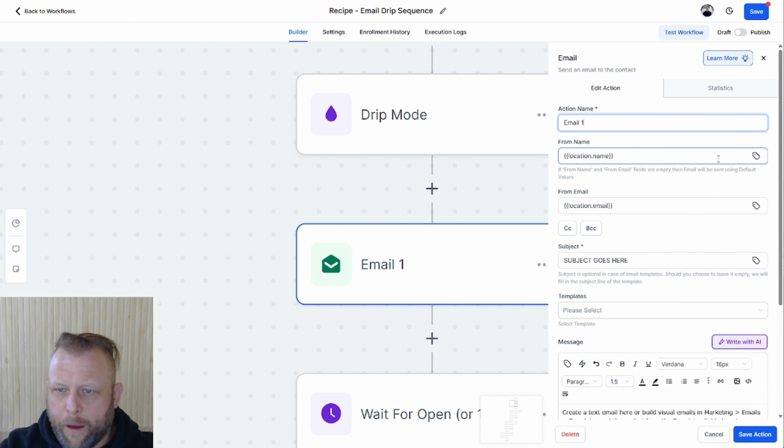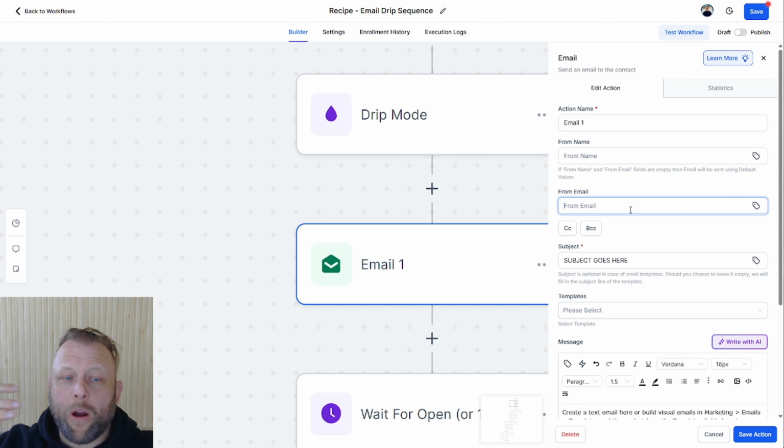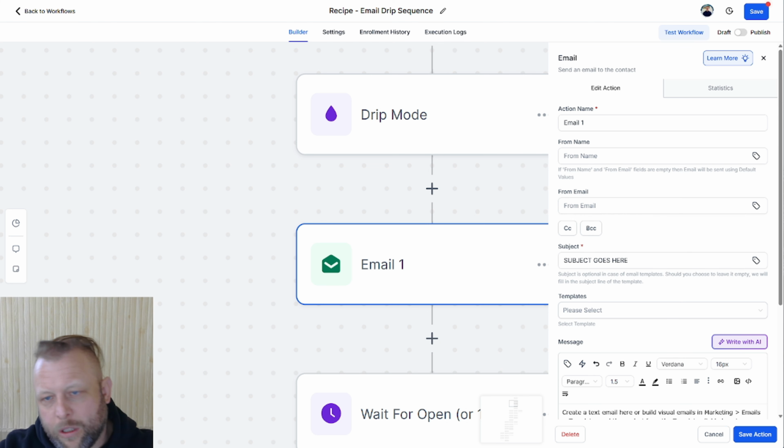So from name, I don't need that. I don't need the from email because I have that set up by default in Highlevel. So I have it as part of the default settings. It's going to use what I've set up in that dedicated sending domain. Now, the subject line, let's have a look at what the subject line says. It says, hey, first name, let's finally make this work.